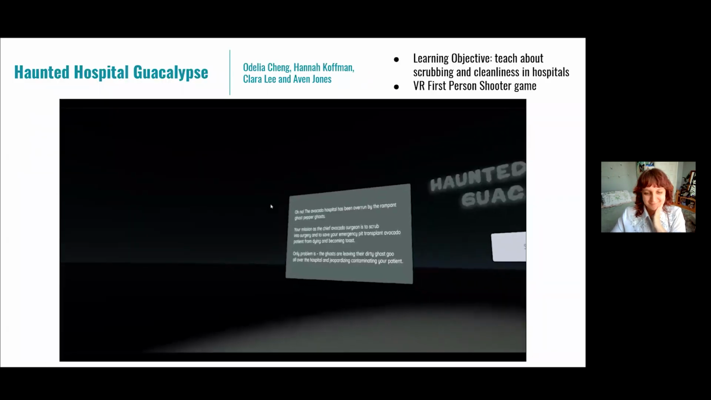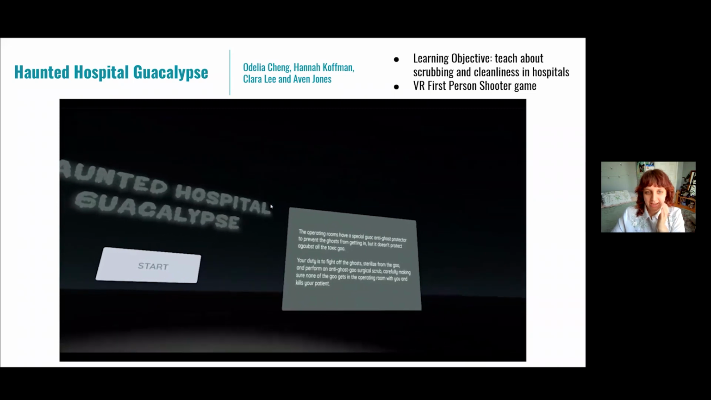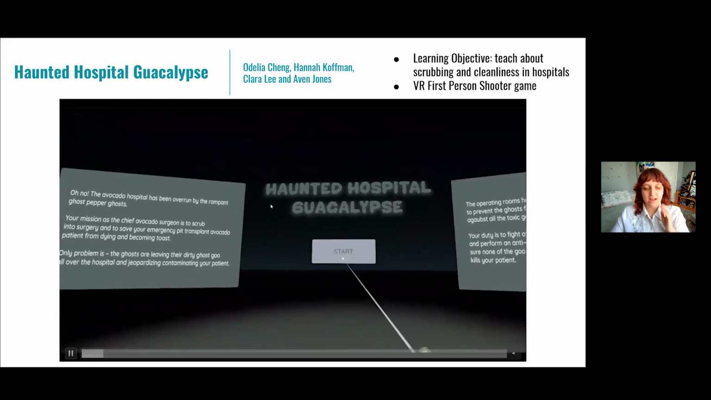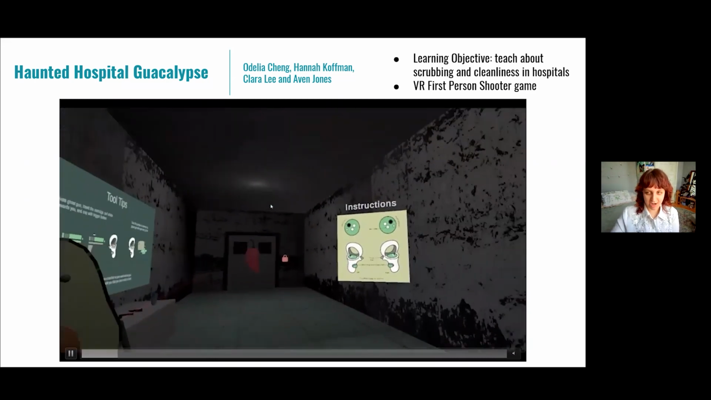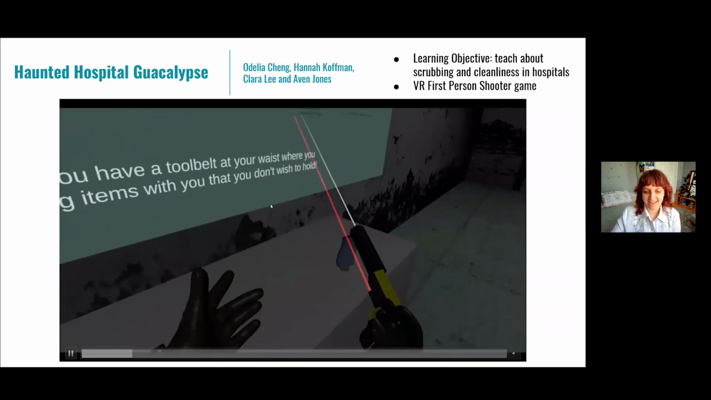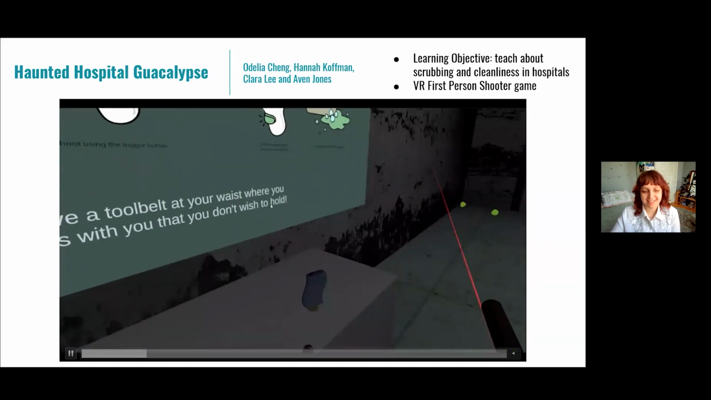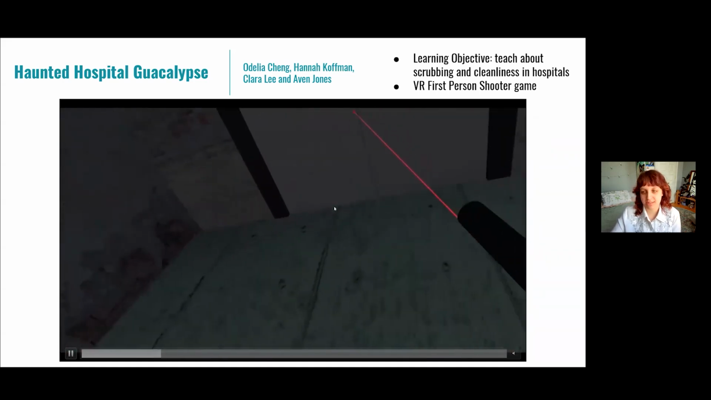Next slide. So first up, we have a VR game that was worked on by some of our second-year students. And in this one, you are playing as an avocado, doing an operation on another avocado. And you have to fight these hot pepper ghosts as you're walking through the hospital, which is a little bit of a fun way to get people used to using the game controls and the game mechanics.